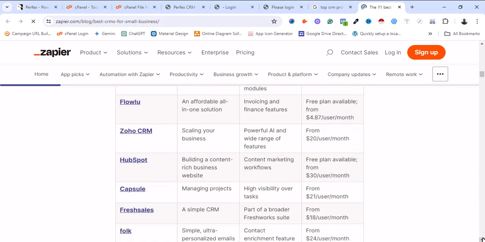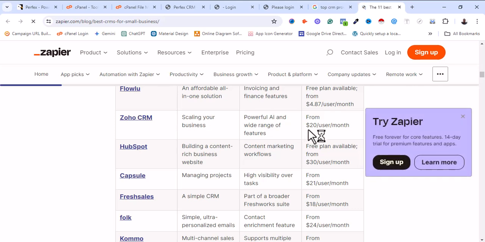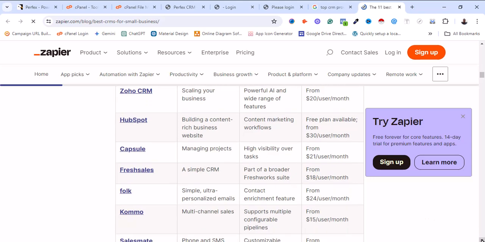And look at another company here, Zoho CRM. They charge $20 per user. And HubSpot. These particular companies are very popular, and look at how much they charge their customers. They have a free plan and a $30 per month plan for their users. So these guys charge a monthly plan from their users.